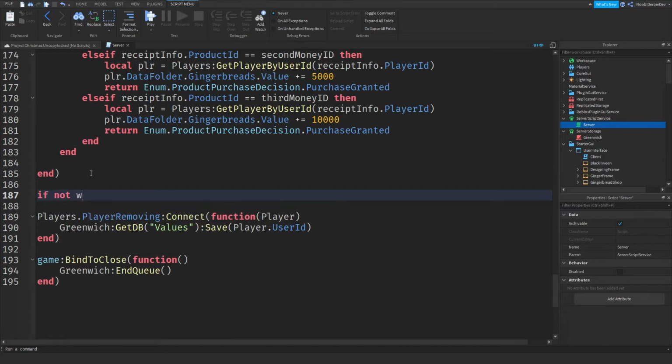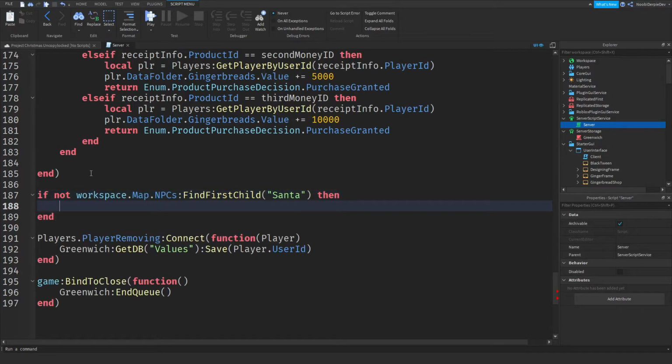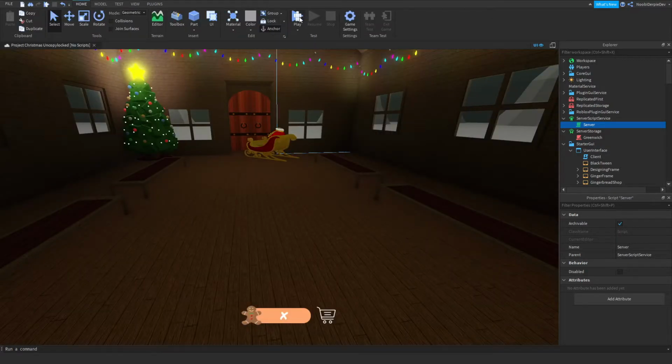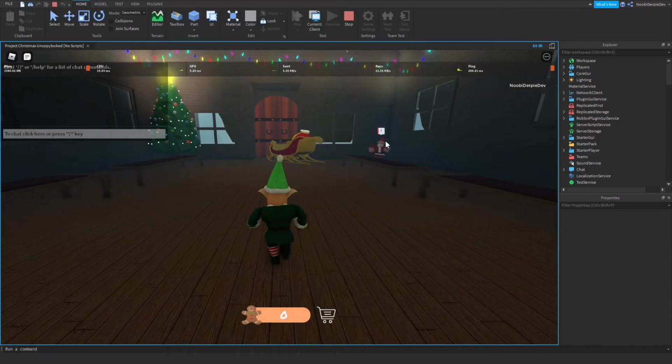So if not workspace.map.npcs find first child Santa. So if there's no Santa, then replicated storage.npcs.santa clone.parent is equal to workspace.map.npcs. So if there's no Santa in workspace, we will be adding it. So if we click play now, there's going to be a Santa over here just dancing around.